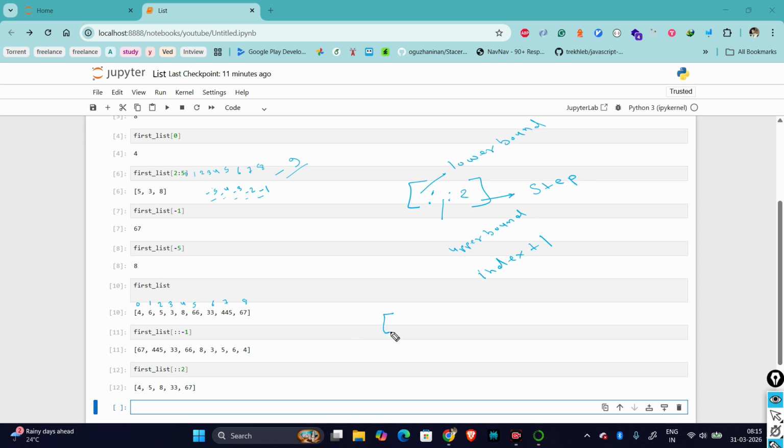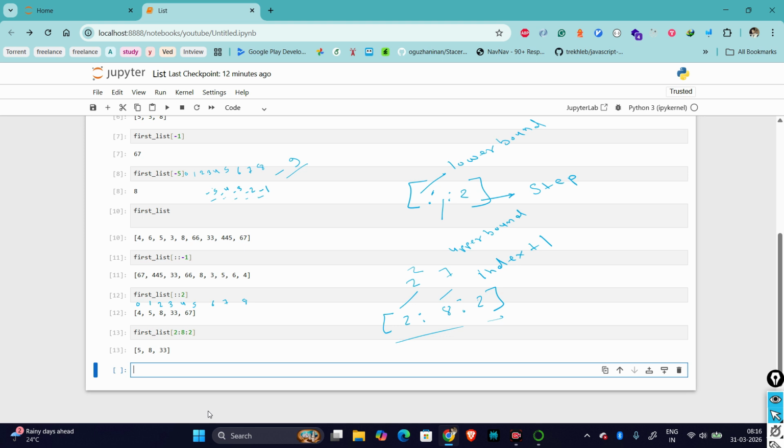And if I give here 2, and here 8, and here I am giving 2, how will it work? It will start from the second index and iterate till the 7th index, and the step size will be 2. Okay, so I will show you this. 2, 8, 2. If I run this cell, you can see the output.